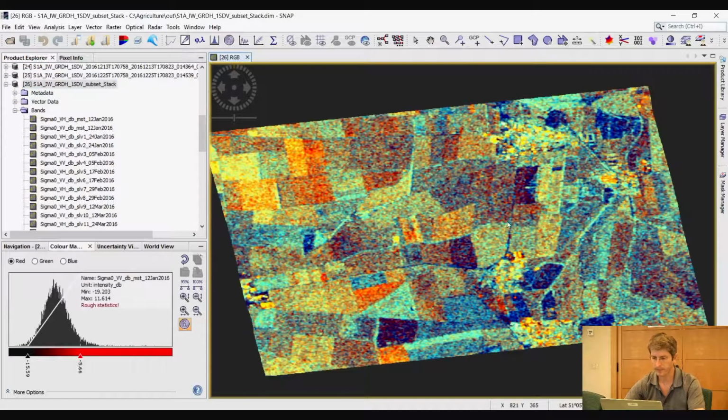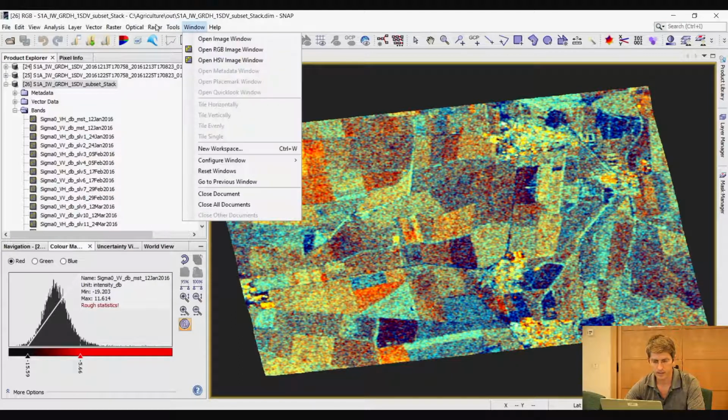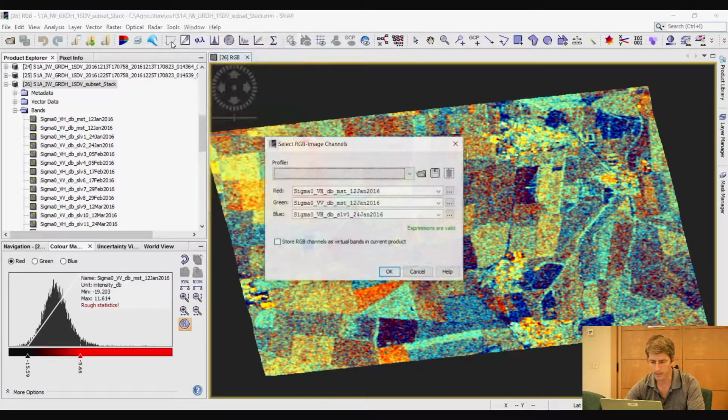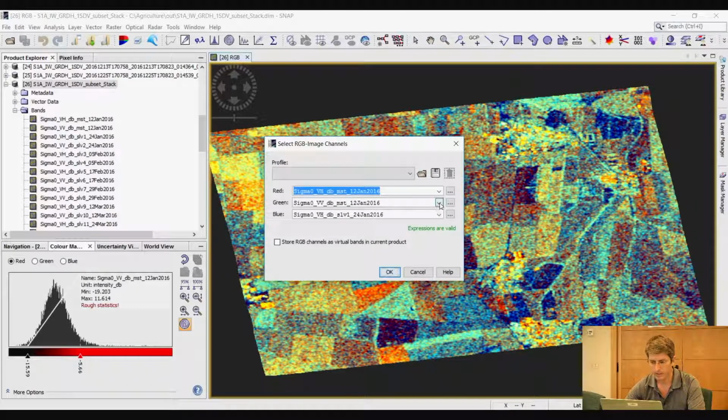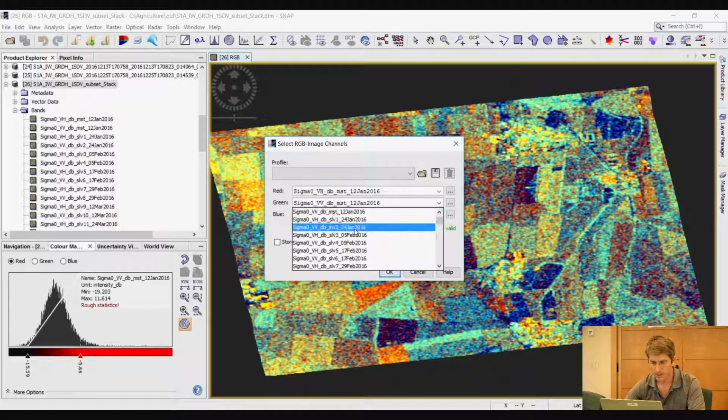And this is what we get. Another RGB composite we could do is to look at images of the same polarization but for different dates. So again, we go to Window, open RGB Image window, and here, for example, we could select only the VH channel, but of images acquired every 4 months.